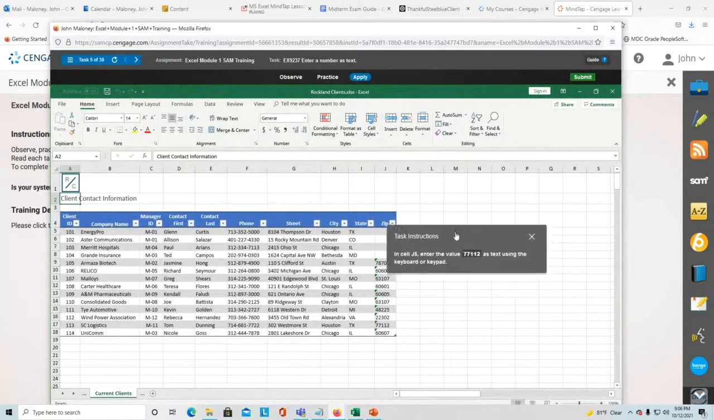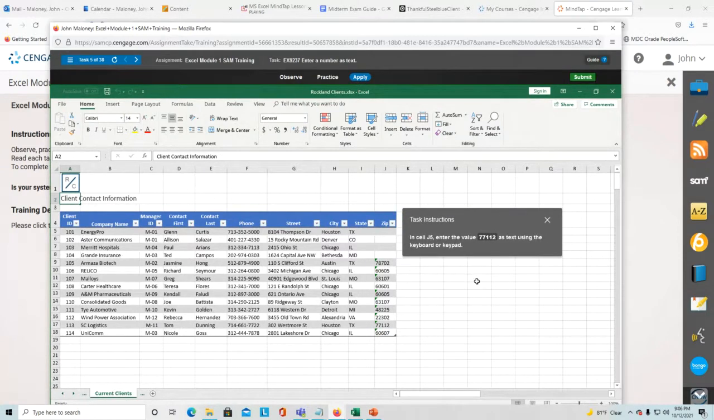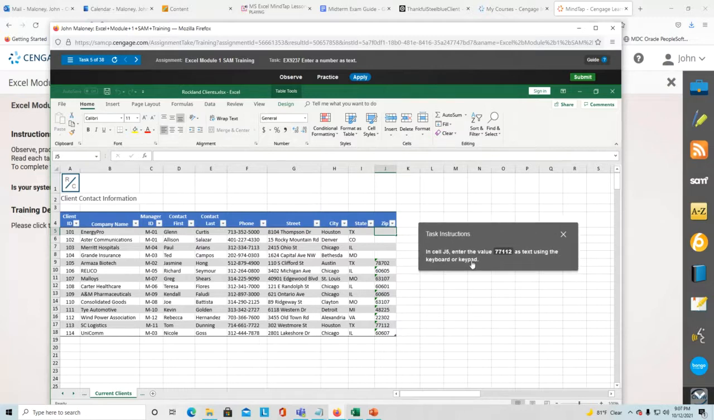So here, in cell J5, so here's J, and here's 5. Let me move this a bit. Okay. In cell J5, enter the value 77112 as text using the keyboard or the keypad. All right. So when you type in 77112, of course, that's a number, right?